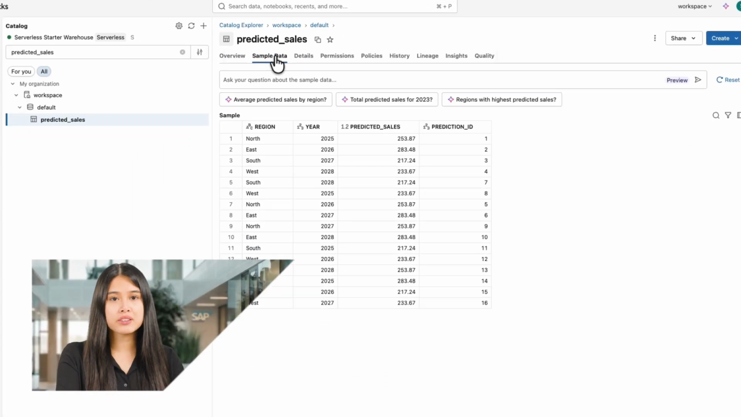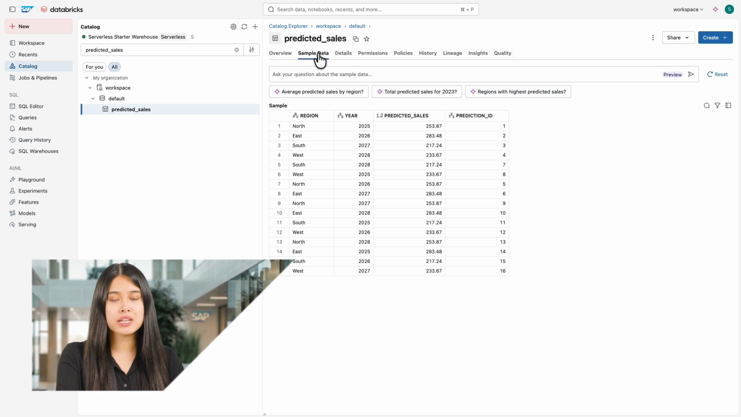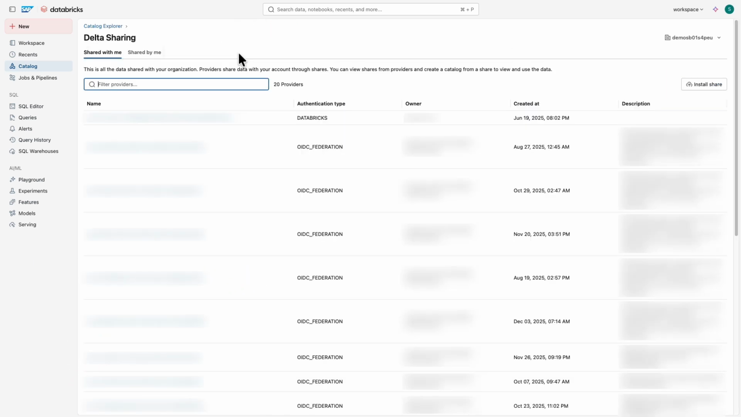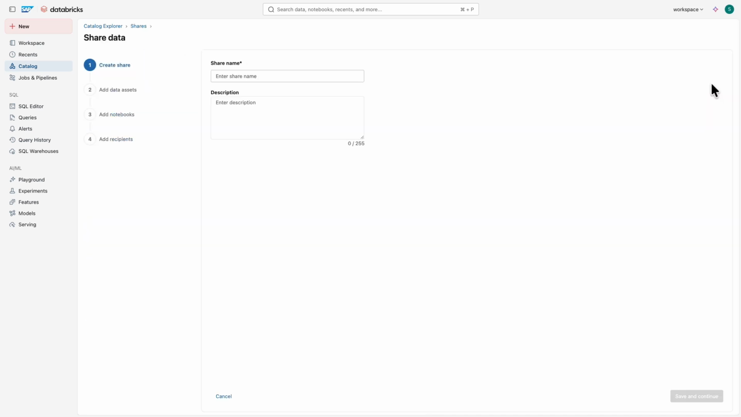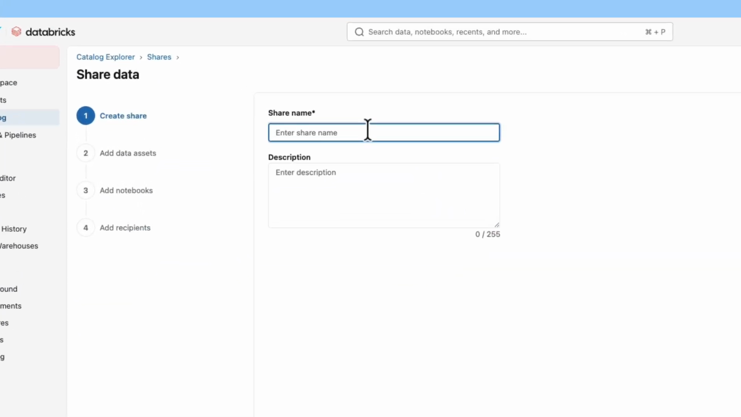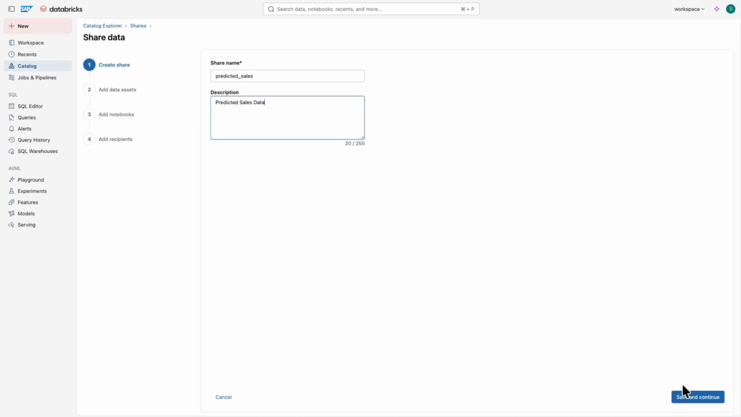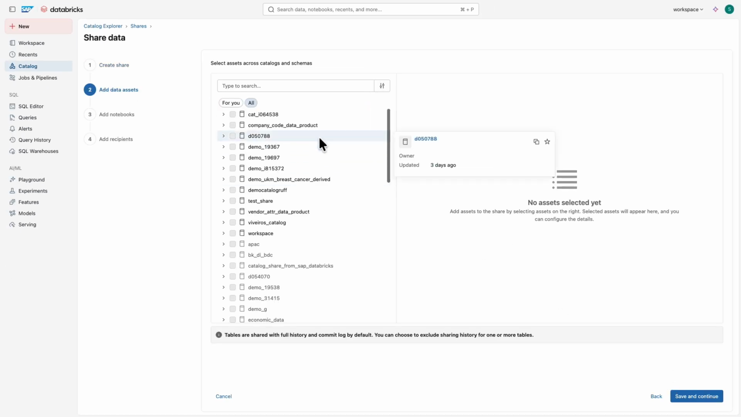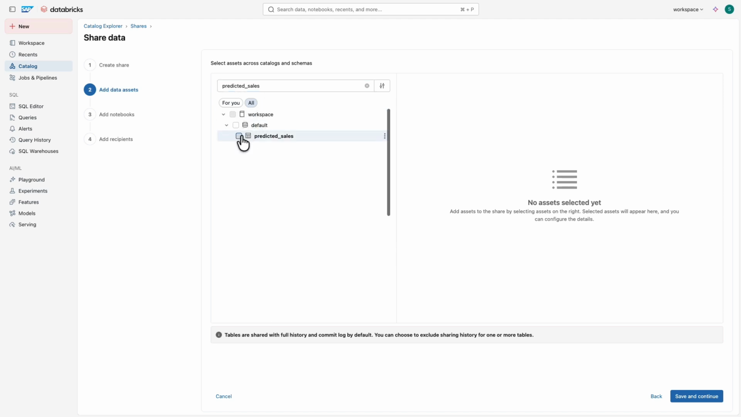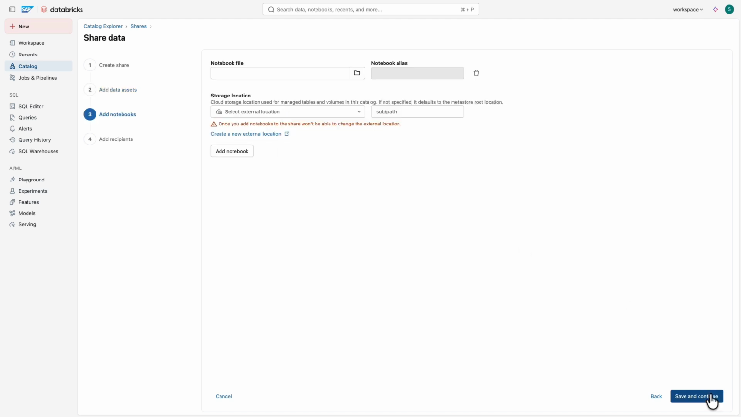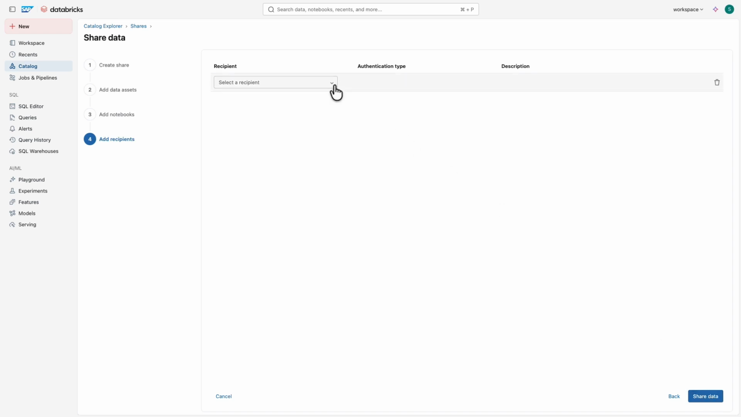Now we're going to create a Deltashare to share the data back to SAP Business Data Cloud in order to consume it within SAP Datasphere. First, we provide a share name and simple description. Then we'll select the asset. And then the recipient in this case is SAP Business Data Cloud.